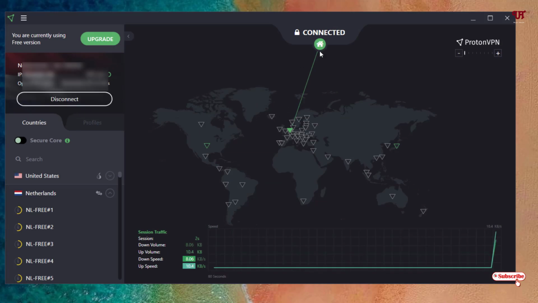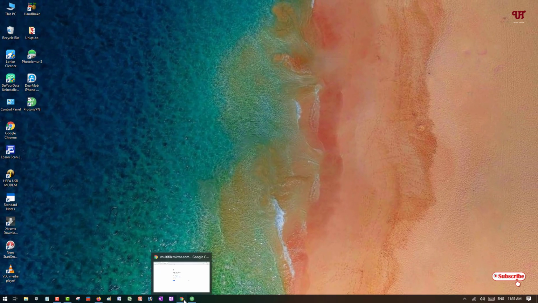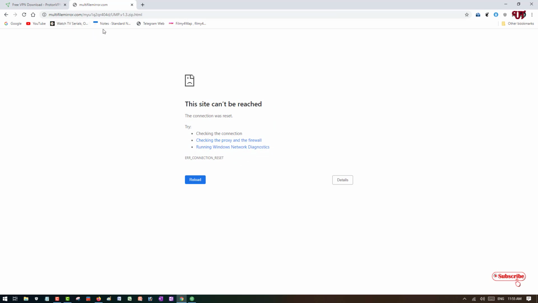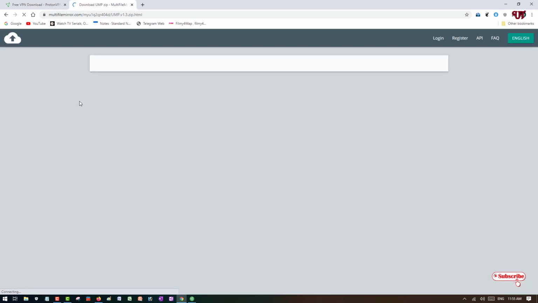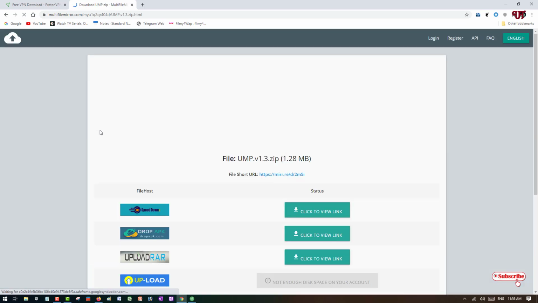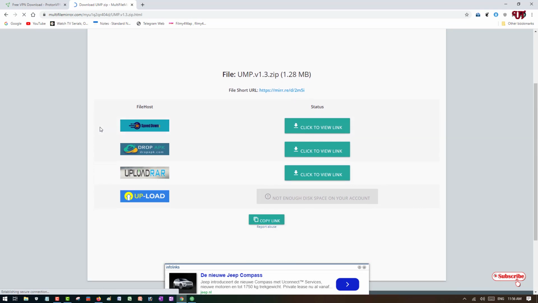So you can see I'm connected now. You can just minimize it or keep it as it is. I'll just minimize it and we'll try to access that website which I was unable to access. I'll just refresh this page to see whether I can access it now after using Proton VPN. So you can see I can access this page while using Proton VPN.